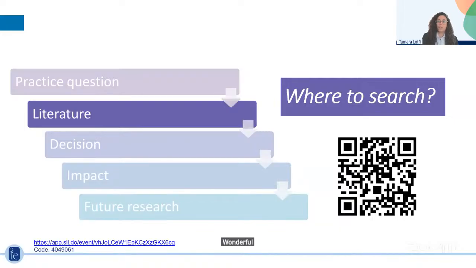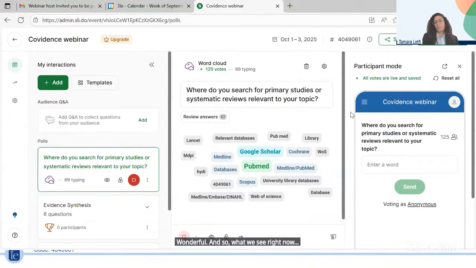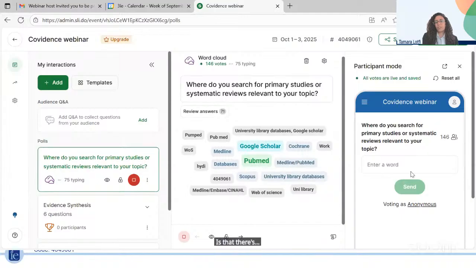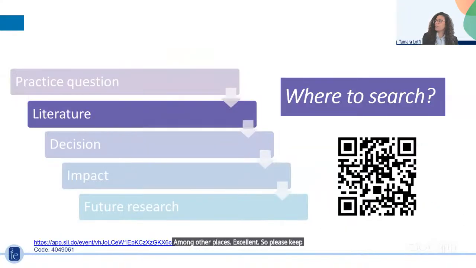Wonderful. And so what we see right now is that there's a lot of use of PubMed and Google Scholar and Medline, among other places. Excellent. So please keep your answers coming. We will not stop this question yet. It will serve us at the end.